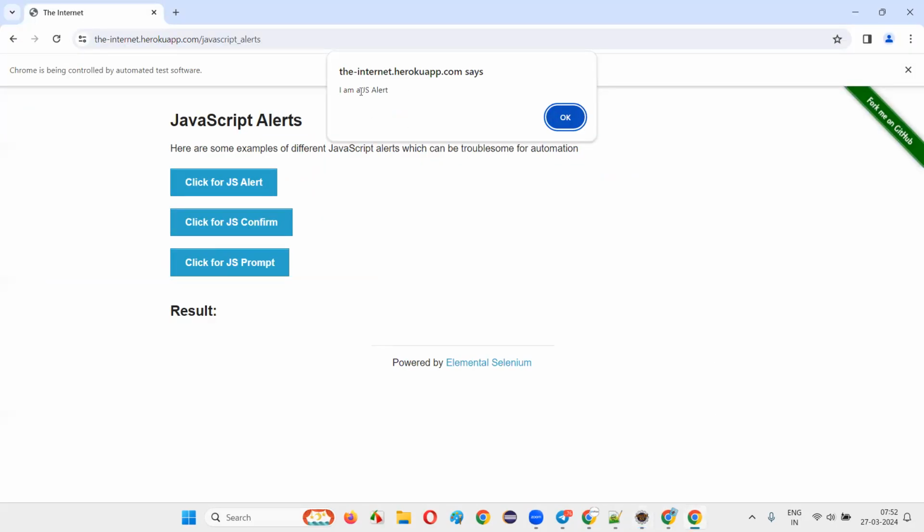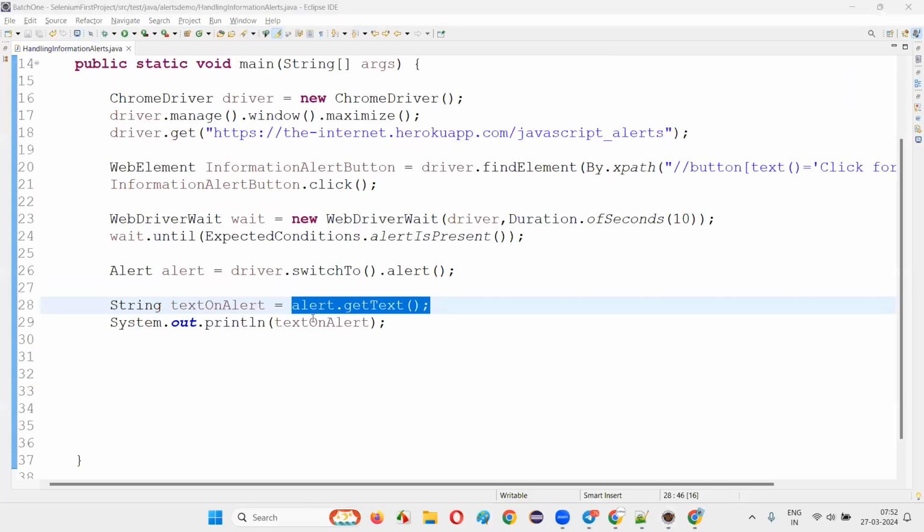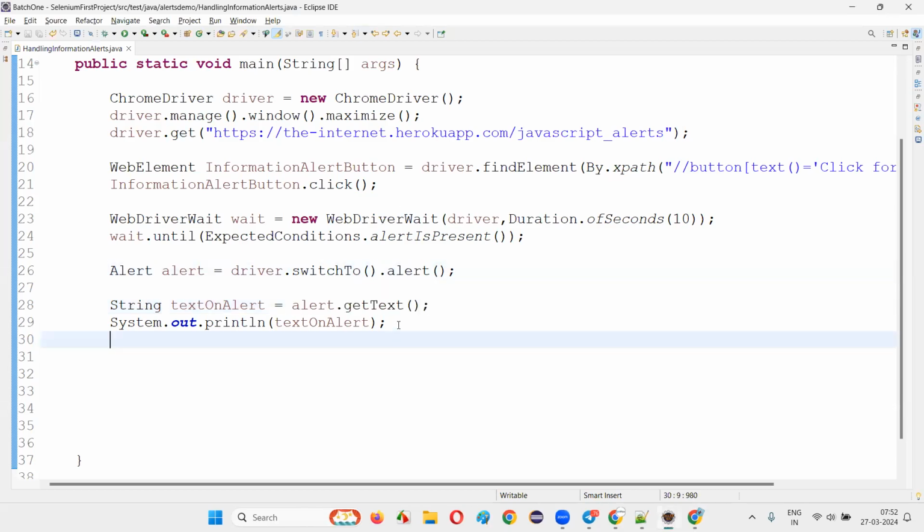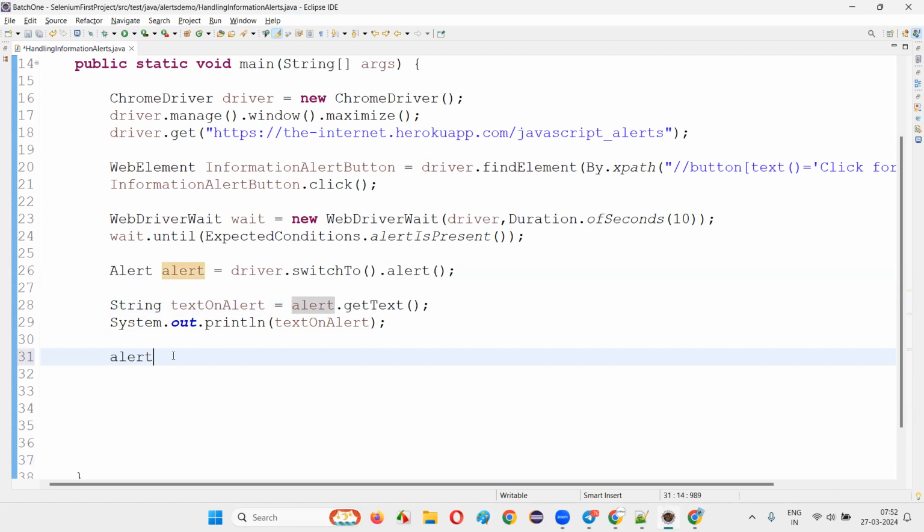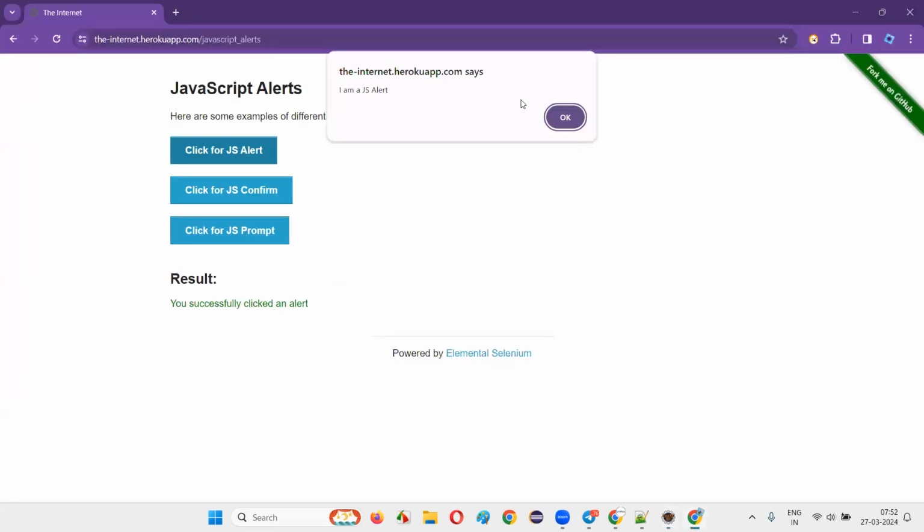Now the next thing is, after getting the text from the alert, what do we want to do next, guys? We want to accept this alert, right? How to accept the alert? There's one more method. Using the object reference, alert dot, there's a method known as the accept method. When you say alert dot accept, what will happen?